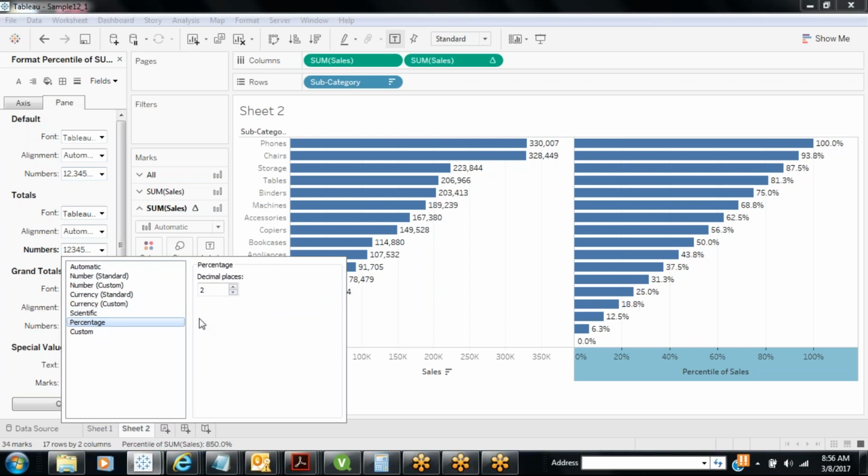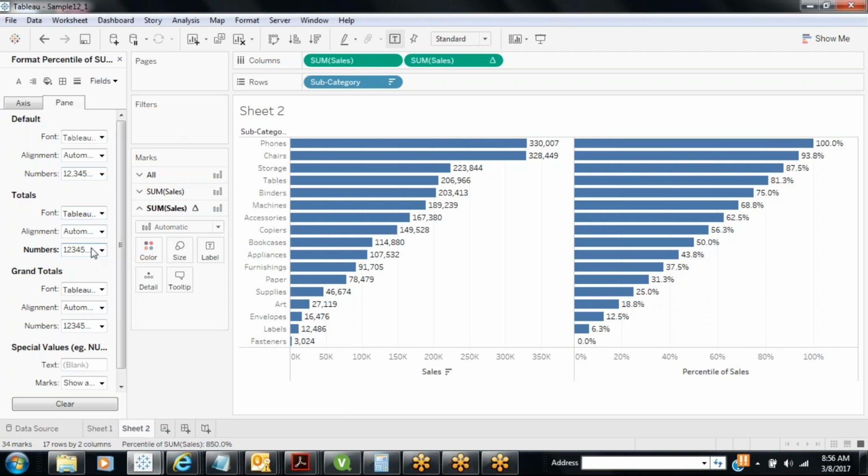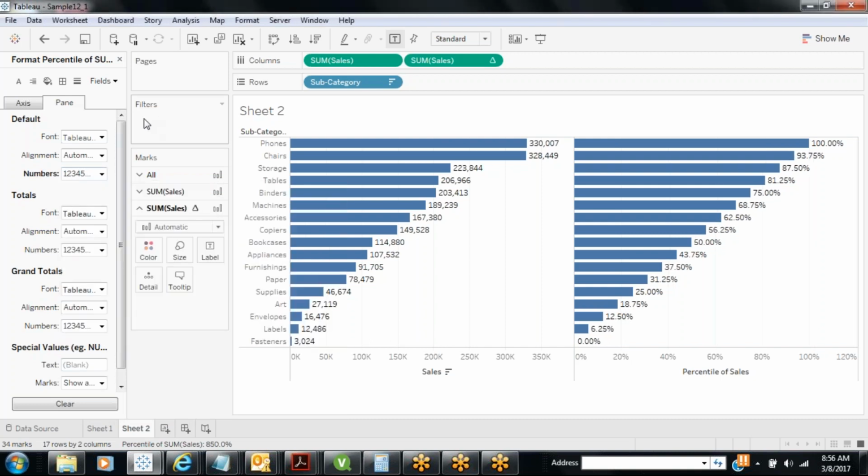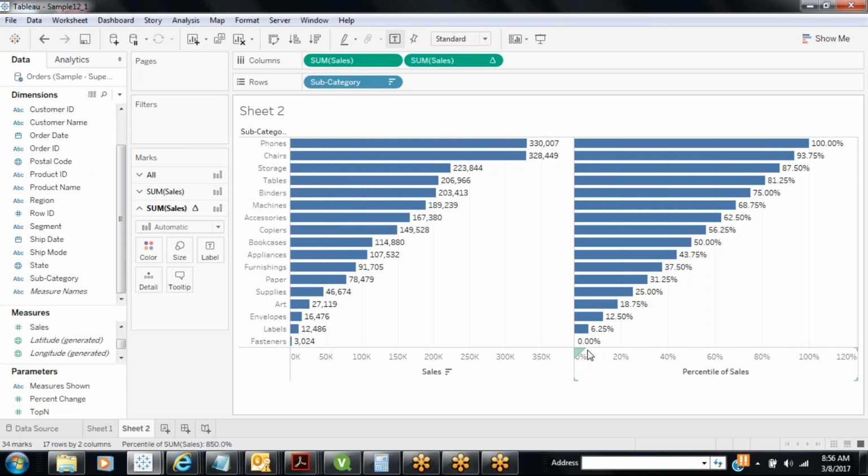Go to this pane, and in the numbers I show the percentage with 2 decimal points. Now you see here it will show the percentage. So 6.25, 12.5, 18.75, plus 6.25 is 25, plus 6.25 is 31.25, plus 6.25 is 37.5, and so on.